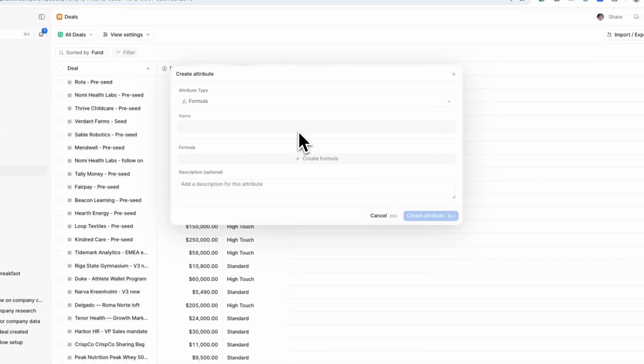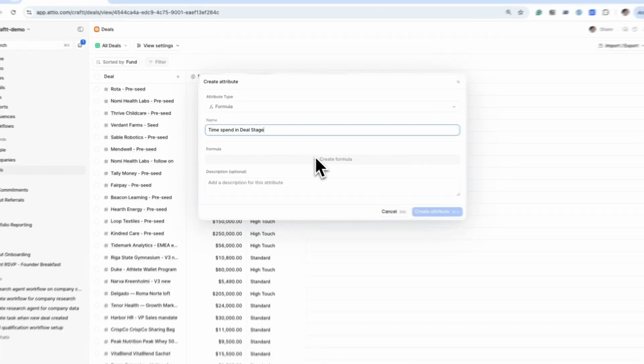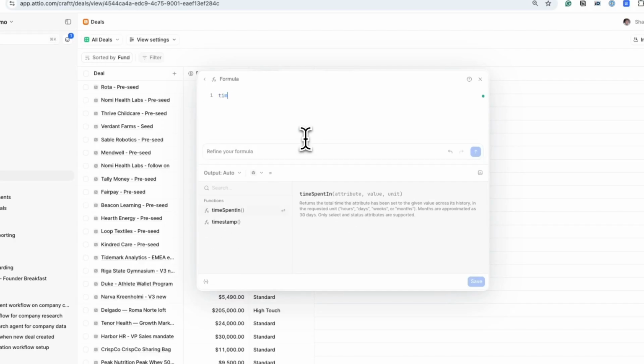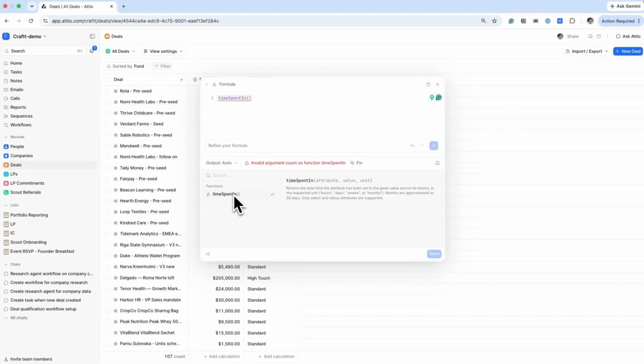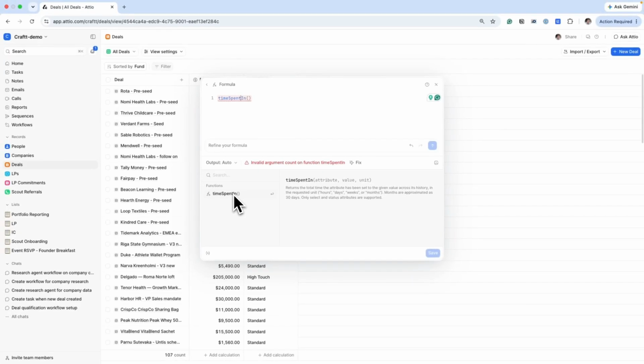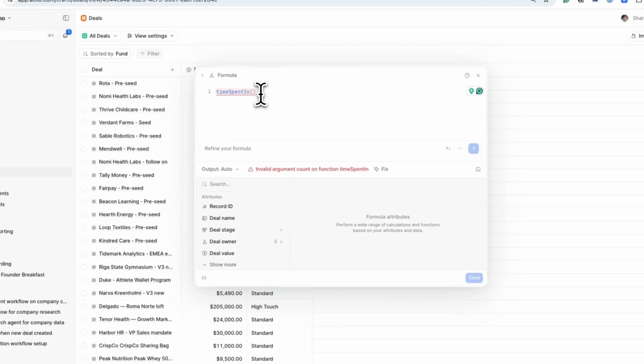How to make it? In Attio, create a new formula attribute, give it a name, and create a formula. For that, we need to use the timeSpentIn function. How does it work? If you navigate to timeSpentIn, you will be able to see that it needs an attribute with the value, and you need to specify hours, days, weeks, or months to calculate this value.